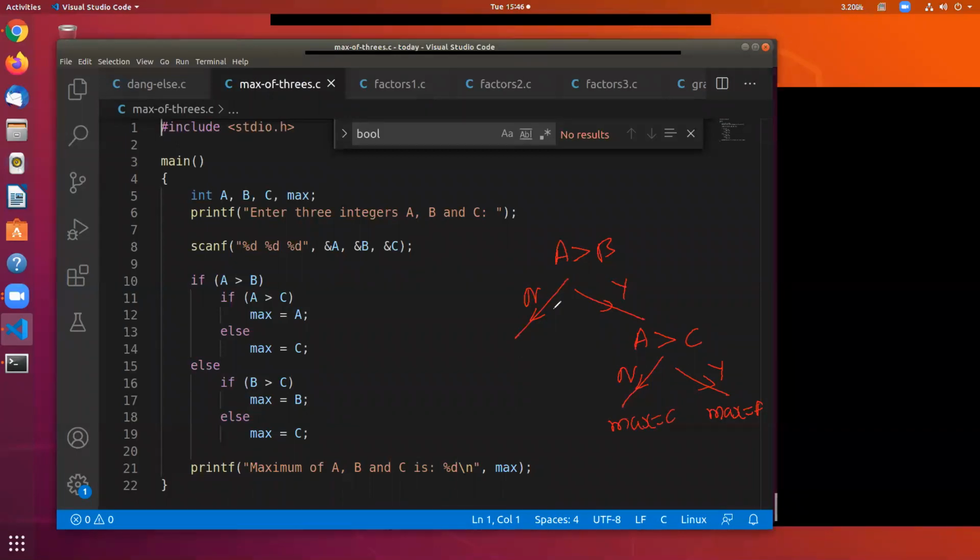On the contrary, if this is not the case, then that means B is greater than A. So you check if B is greater than C. So no, yes. And here, if B is not greater than C, max is equal to C, and otherwise max is equal to B. So this is the decision tree. This is what is called a decision tree. When you get confused on the logic, drawing decision trees like this will help you arrive at the correct logic.